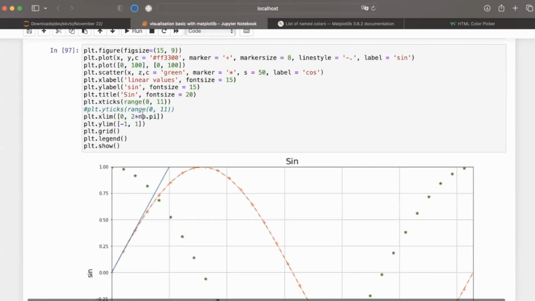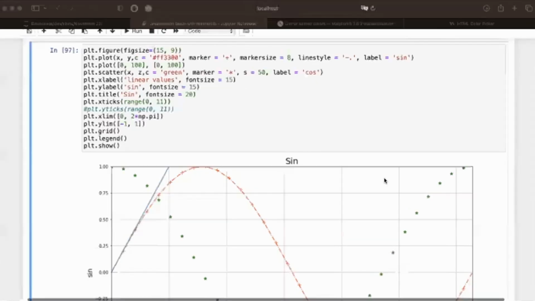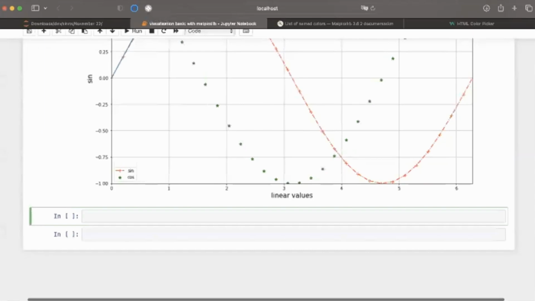Okay. Now it was a big picture and we are cropping only this part, right? We have limited 0 to 2 pi and minus 1 to 1. All right. So that's pretty much it with the basic things. Let's see what the different types of plots are and how we can simply create a subplot. Okay. So let's see how we create subplots.